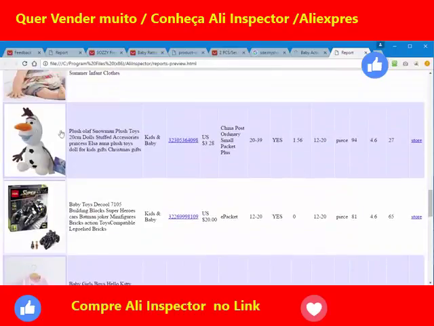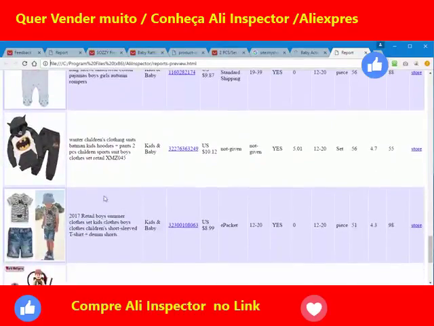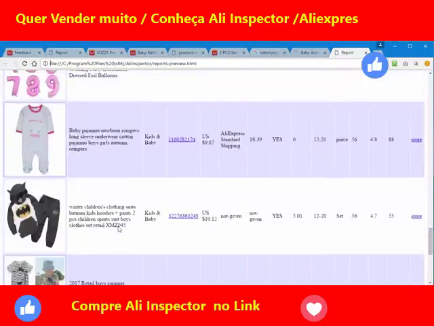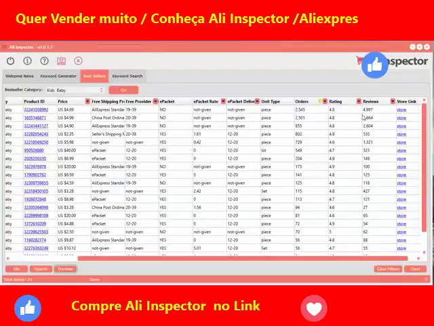I would stay away from things like Olaf, things that are branded really heavily, like Batman. I wouldn't do things like that. You'd probably get into copyright infringement problems. But you find something you'd like to research even further.